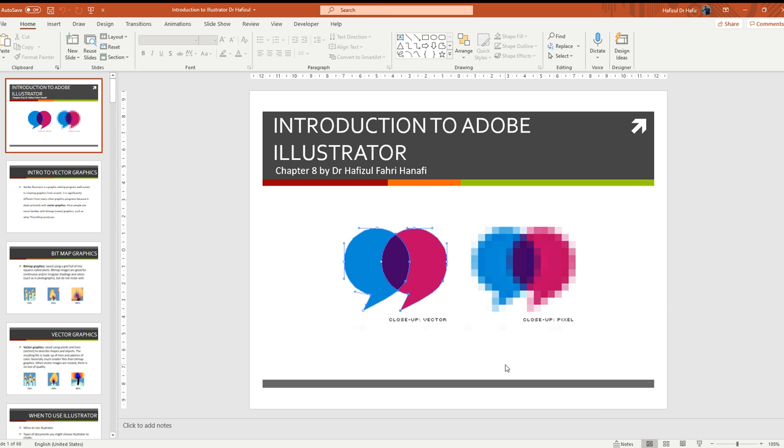Basically, Illustrator is the same as Photoshop. As you can see, this one is a close-up vector. We want to render the vector close-up, meaning that you need to have some of the drawing first, and then you do the vectoring. Later we will see this in the exercise.